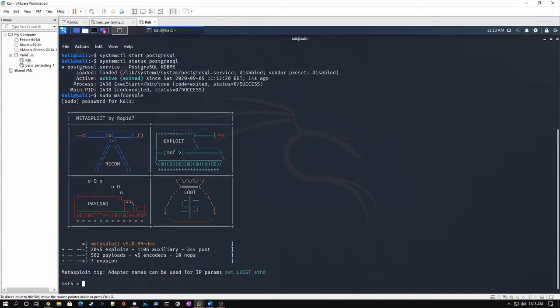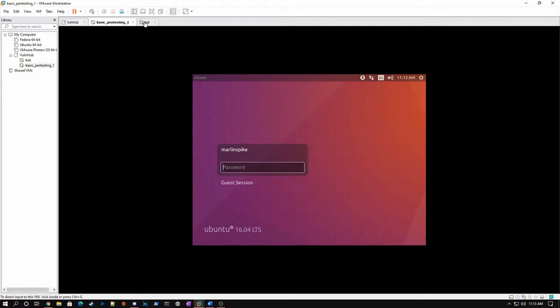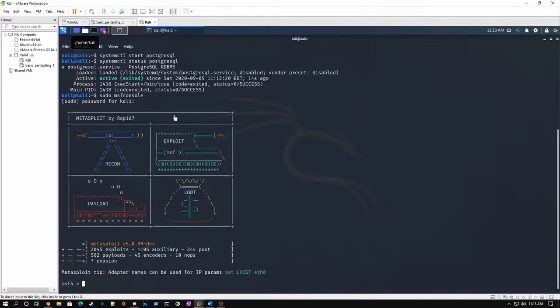So Metasploit is a very useful exploitation platform. And in order for us to get started attacking this box over here, we need to first do some reconnaissance to see what stuff is open. We need to do some research to learn what stuff is open on this box. So we're going to use a little program called Nmap.